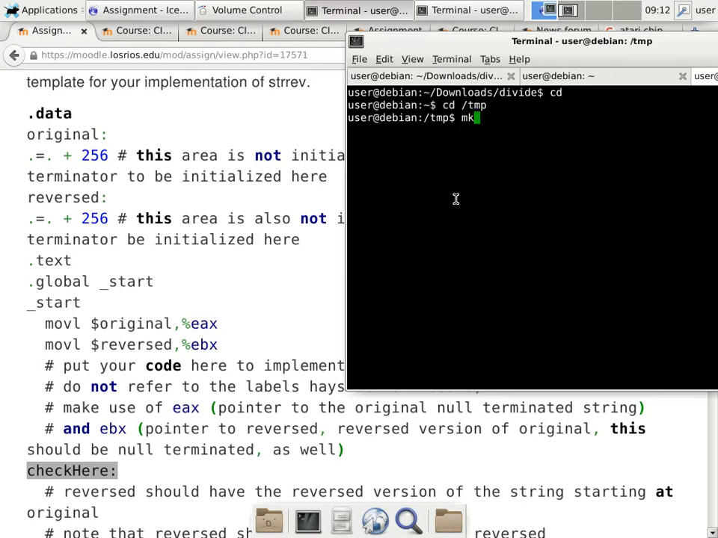Go to the temp folder. You have to put everything into string reverse as a subfolder, so you have to make a subfolder first. Go to the subfolder, and the source file is supposed to be called strrev.s, lowercase s. And then you can now start typing. The comments you don't have to type if you don't want to.